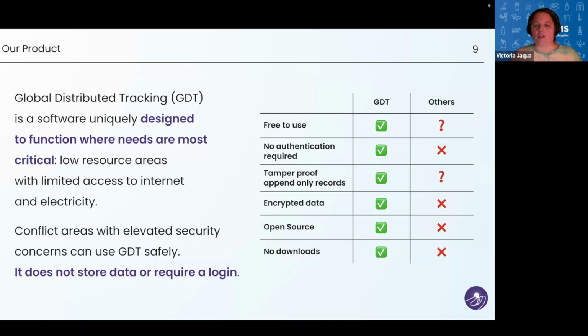So we made it free to use. And it doesn't require authentication, which a lot of people think is wrong, but I'm going to get into that. We have tamper-proof append-only records. The records cannot be edited. The data is fully encrypted. It's open source, and we do not require any downloads or any logins.